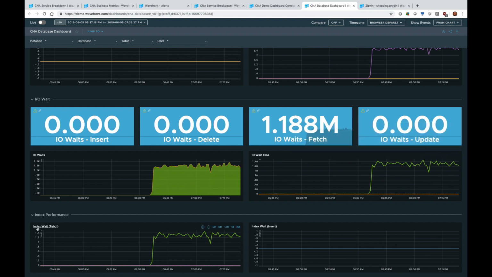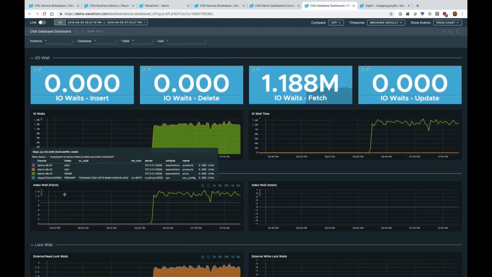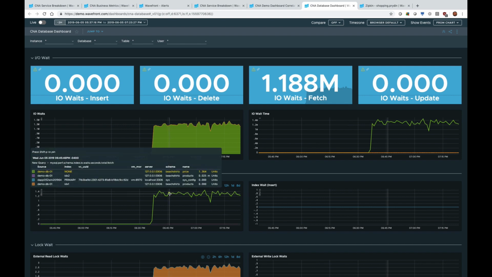Well, let's have a look at something else that correlates with that behavior. Index wait. Now, index wait means how long we're waiting to look something up in an index. And if you look at the worst offender here, it is again that price table. And look at what that index is called. It's called none, which means that there is no index in the database that could satisfy this query. So it's actually scanning the entire table for this pretty complex join.